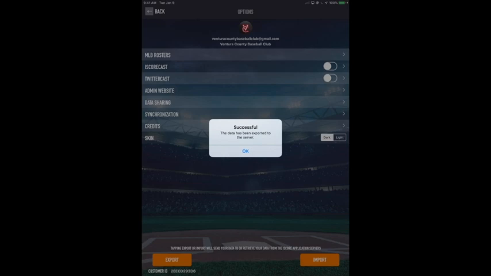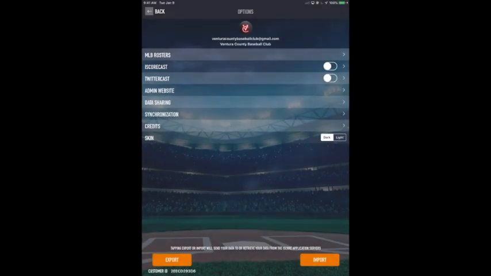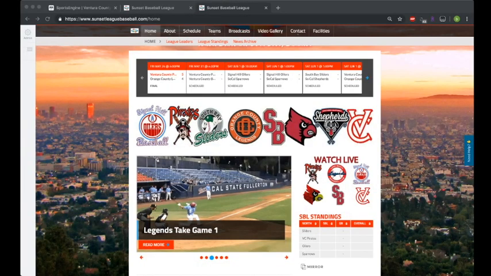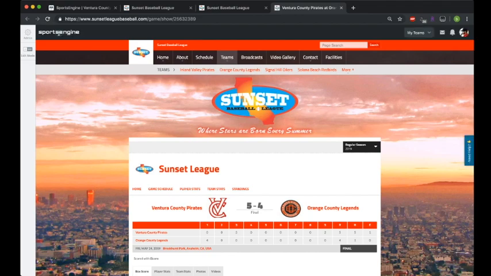If your SportsEngine app is set to give you notifications when games are updated, then you'll probably get that notification, so just keep an eye on your phone. We'll skip ahead and then I'll show you how it looks on the Sunset League website. And here we are. Good news is the game's synchronized, so it's been updated automatically in the SportsEngine world.